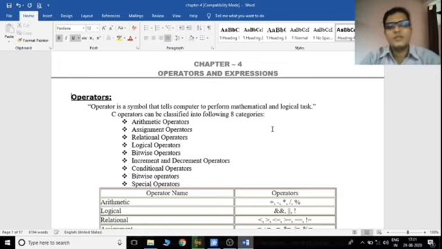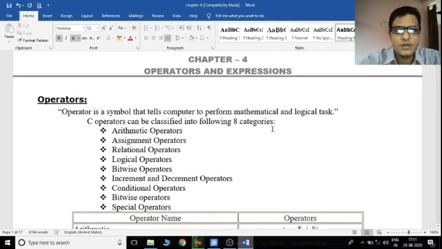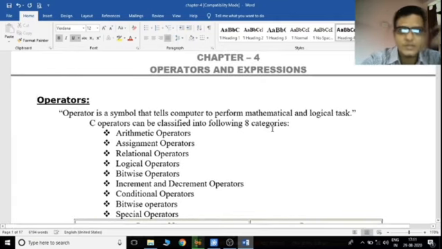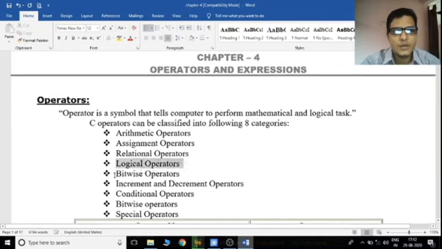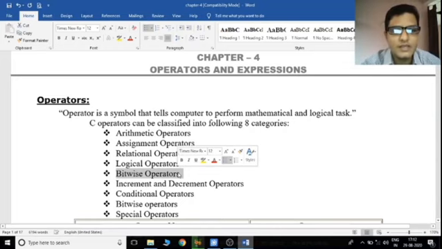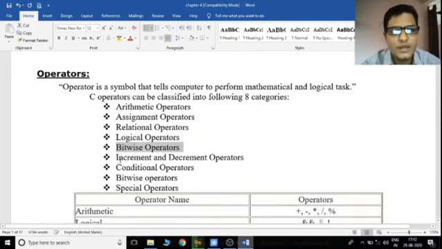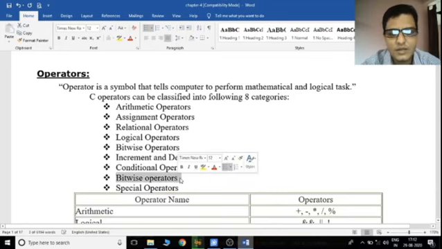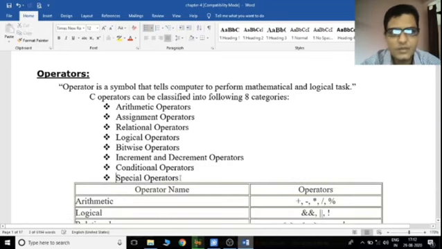In C, there are 8 categories of operators. I hope it is visible, right? They are arithmetic operators, assignment operators, relational operators, logical operators, bitwise operators. What is a bit? Bit means binary digit, either 0 or 1. Next, increment and decrement operators, conditional operators, and special operators.